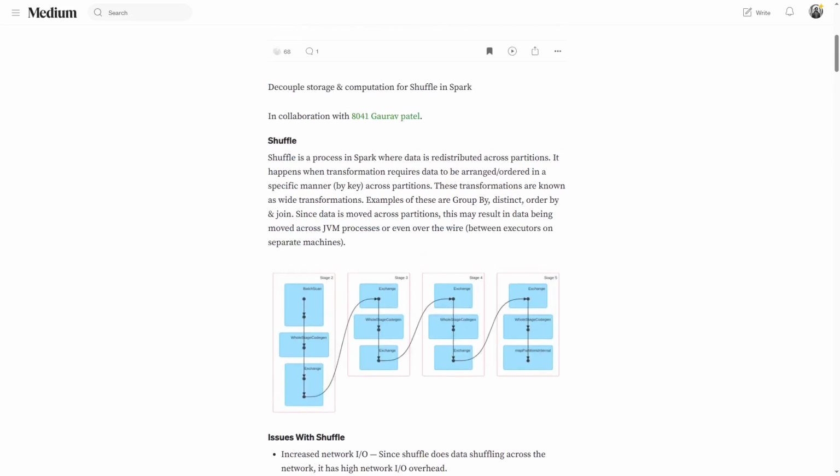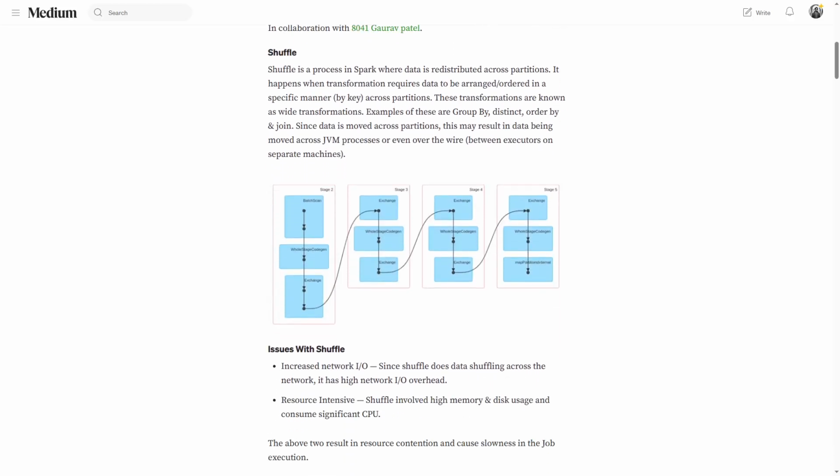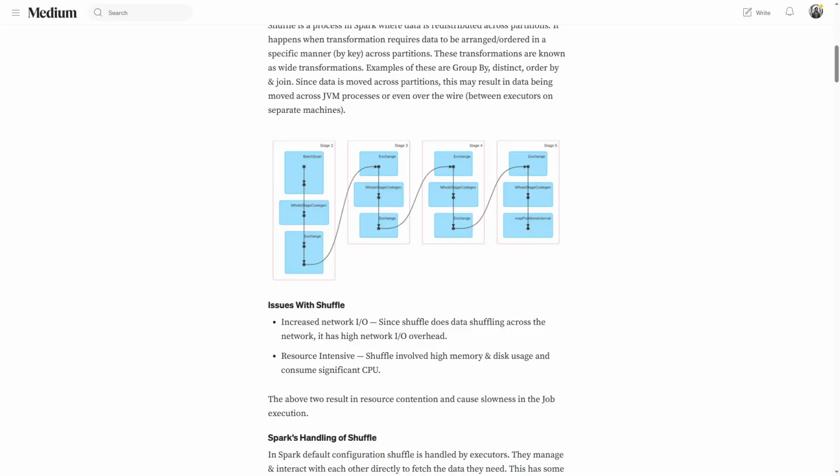Now we will see in detail how Apache Celeborn, which is an external shuffle service, helps us in reducing this shuffle. So just a quick recap on what is a shuffle. Shuffle is a process in Spark where data is redistributed across partitions, and it happens when a transformation requires data to be arranged or ordered in a specific manner, generally by key. So for example, group by or joins might cause a shuffle.